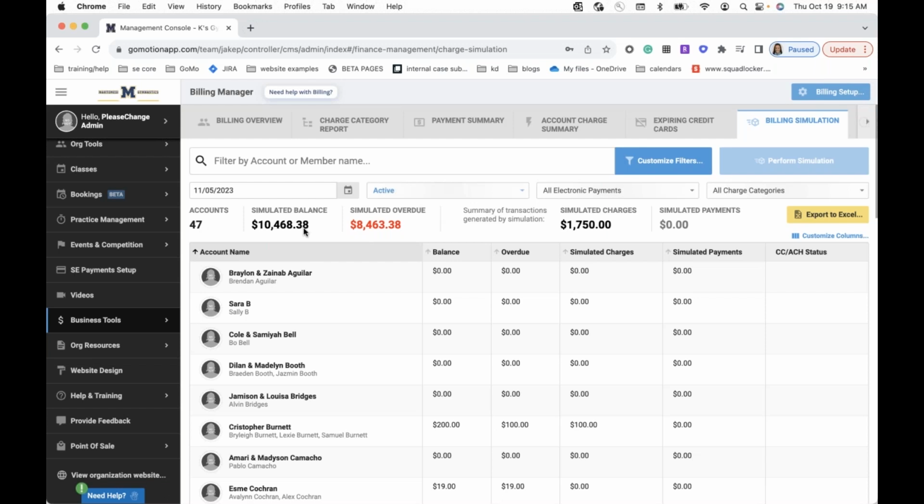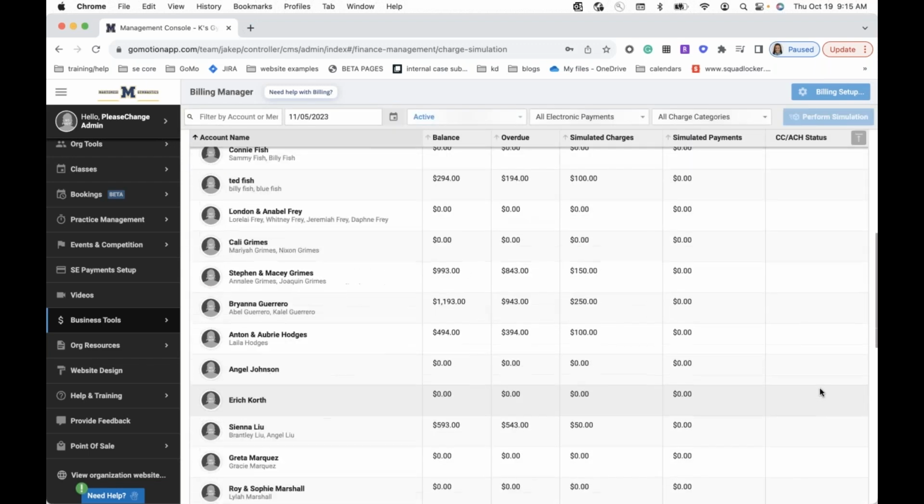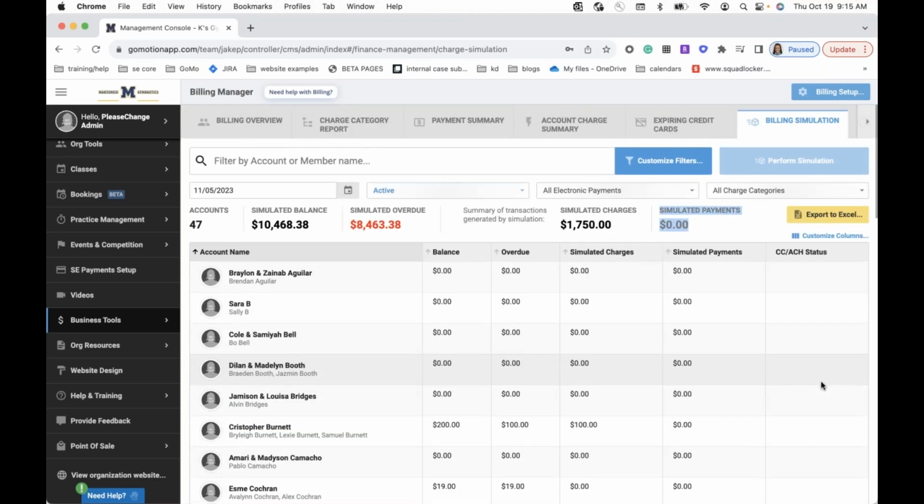So in this case, I have 47 accounts with a balance of like $10,000. 8,000 of that is overdue between today and November 5th. There's $1,700 in new charges, but you see I have $0 in payments. This $0 in payments is because nobody has a credit card on file, so it assumes I'm not collecting that money. So if everyone does have a card on file, your simulated charges and payments should line up.